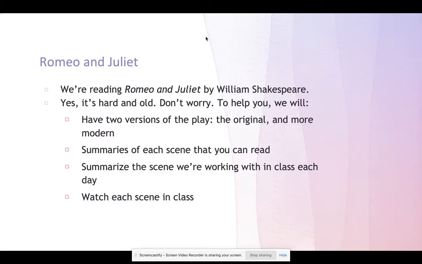And then what we're going to do in class is we're actually going to watch each scene together in class. And if we don't have a Zoom meeting that day, the scene will be posted on your iLearn for you to watch. And there's going to be a summary in our PowerPoint every day. So every day you're going to see a video. We're going to talk about what we're doing for that day. We're going to summarize the scene. And then you'll have a second video, which is the scene itself. Okay. And again, I'll walk you through all of that in just a minute.